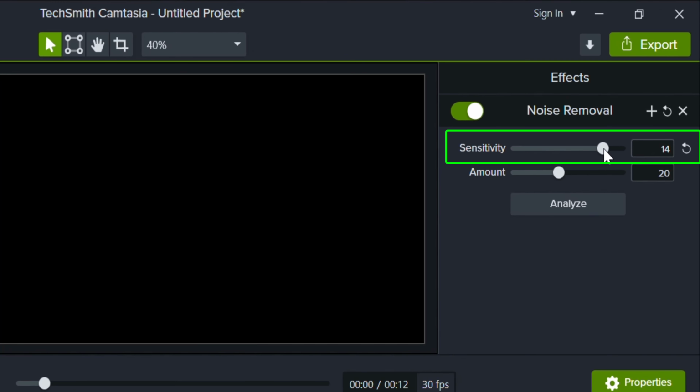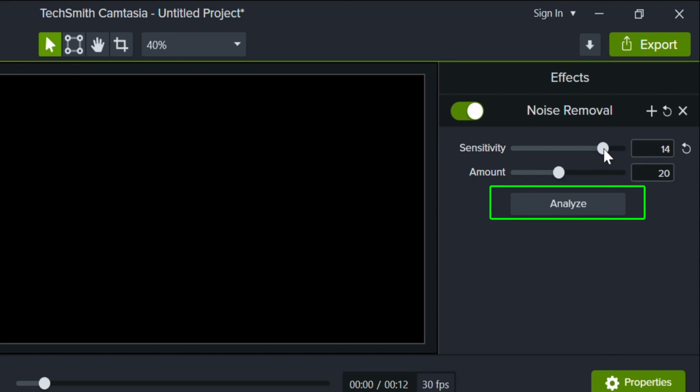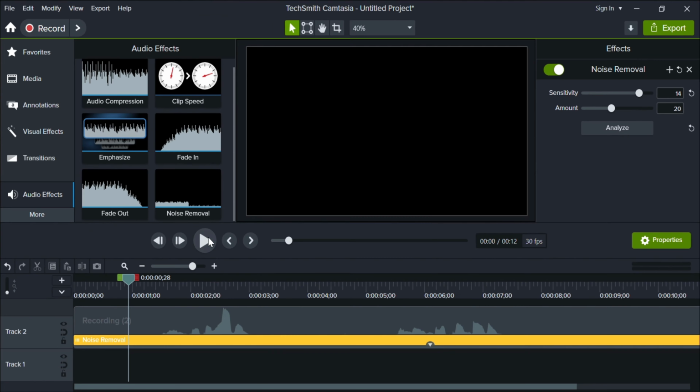The sensitivity setting determines how aggressively the noise reduction effect will remove noise. The amount setting controls the overall level of noise reduction applied. Click the Analyze button to automatically analyze the audio and set the optimum noise reduction settings. Here is the preview.